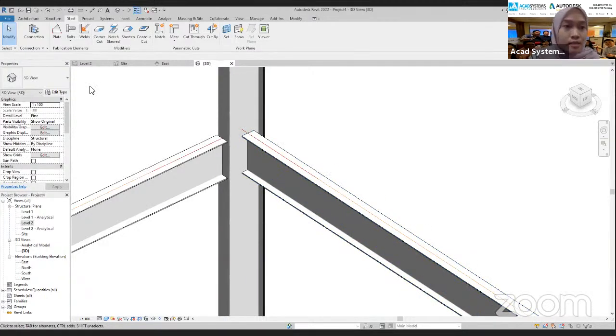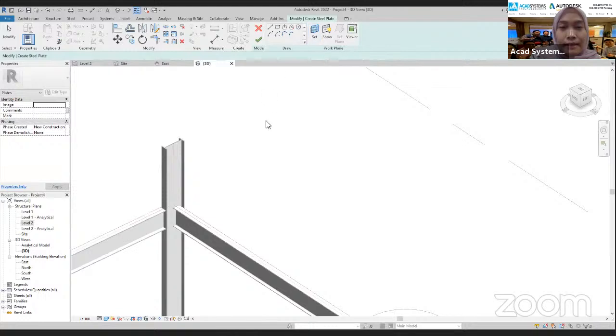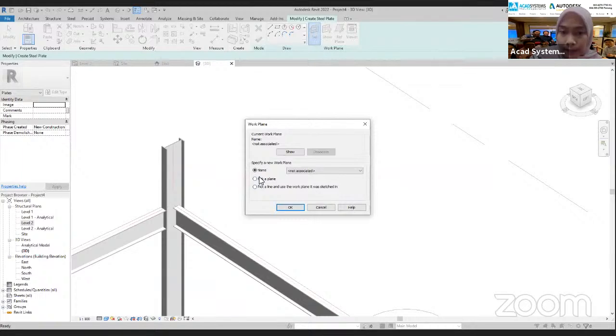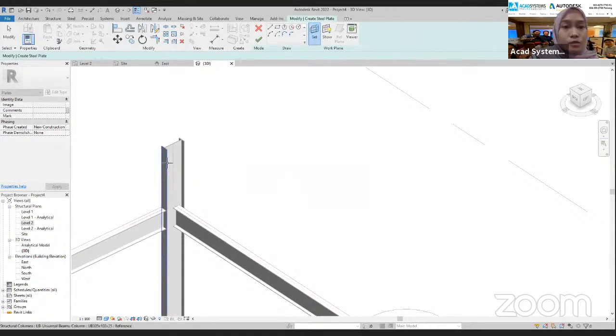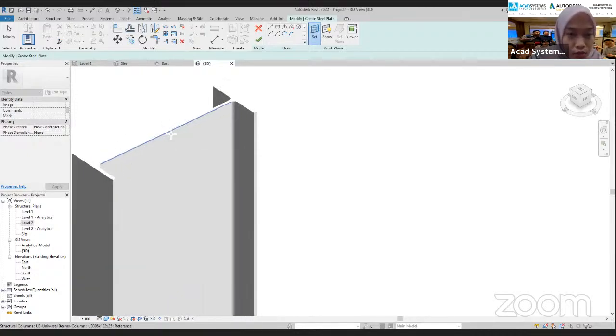So the first thing is we need to add the plate. So here on the fabrication elements, you have the plate. So click on the plate. Okay, and let's choose some reference, some work plane first, so that we can draw our plate easily later. So up here we have this set. Choose the pick a plane and click on OK. So you need to choose this plane. Make sure that you choose this plane, and up here on the draw tools, choose the rectangular tools.